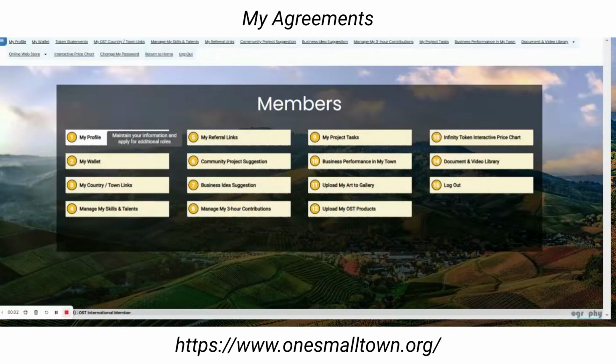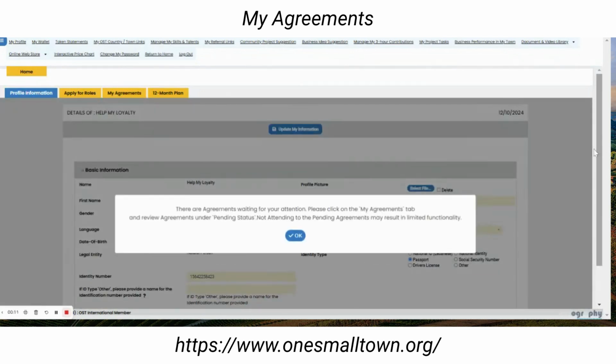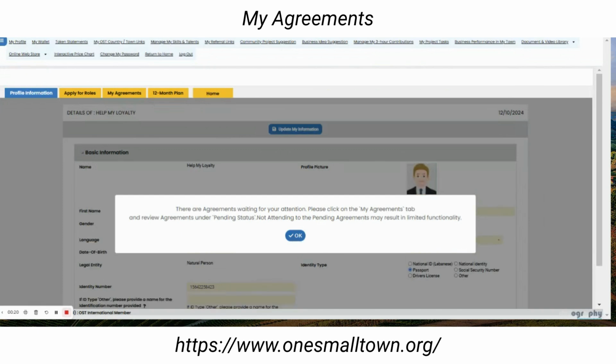To accept your role agreement, navigate to My Profile. A pop-up will appear notifying you of agreements requiring your attention. Click on the My Agreements tab and review the agreements listed under the pending status. Please note that not addressing the pending agreements may result in limited functionality. Click OK and proceed to the Agreements tab to take action.